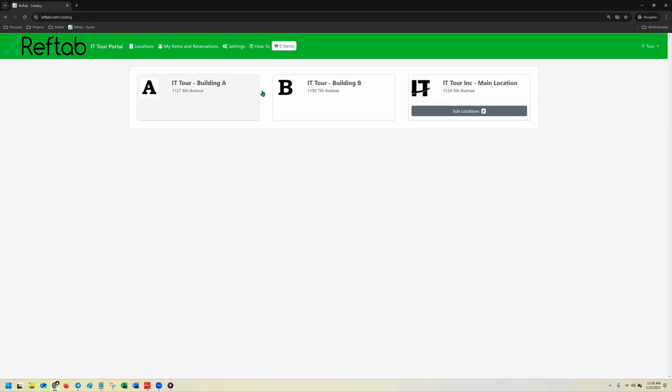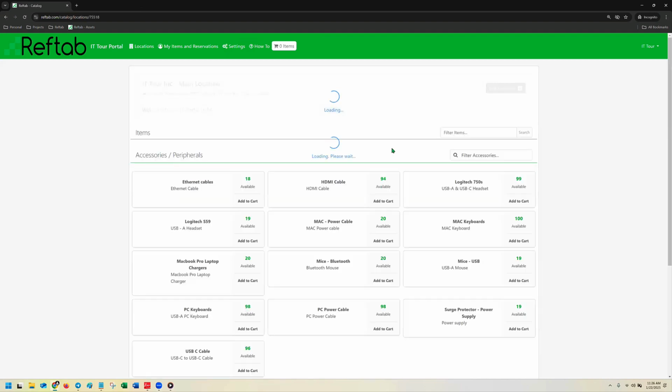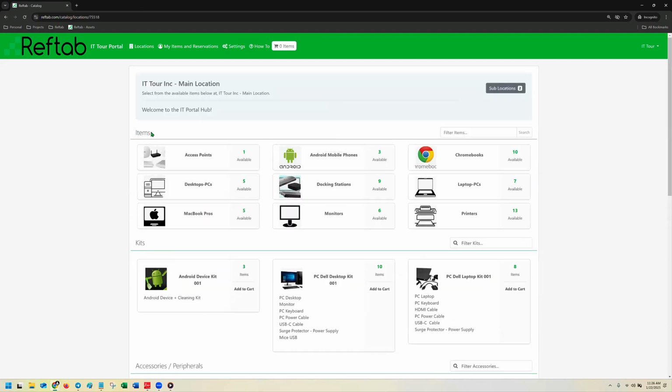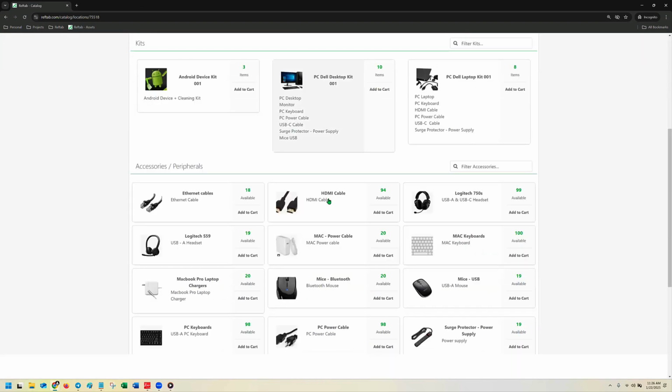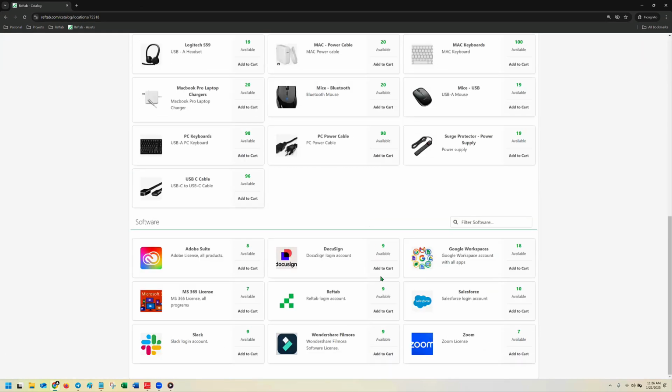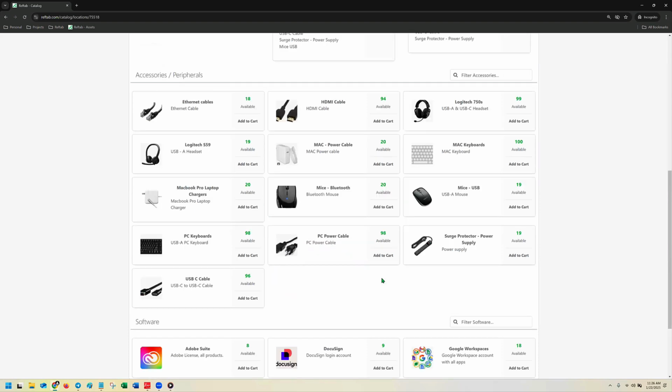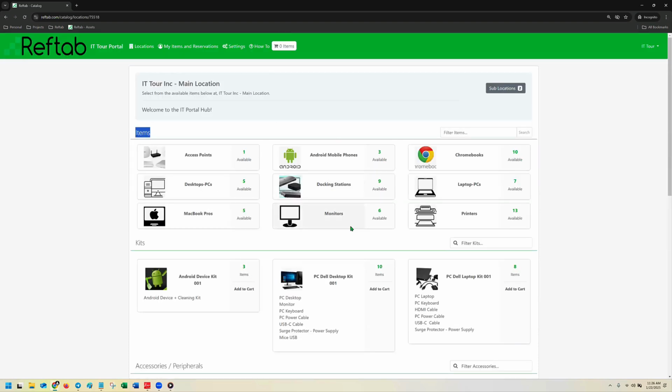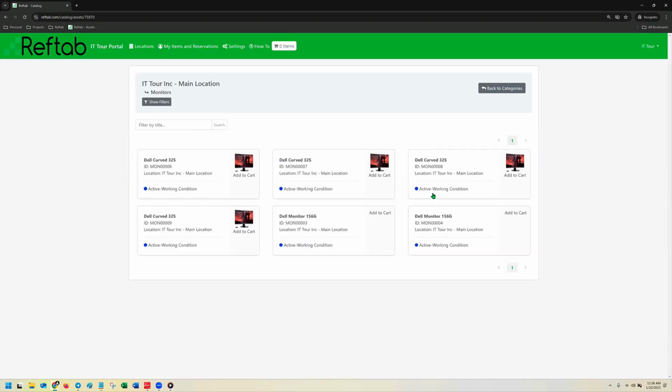Well, broken down by locations, we can go into that specific location. Here are all the assets or items that are available on this portal. We can also do kits, accessories, peripherals, and software as well, all part of the portals that we can set up. But Bobby's looking for a monitor, so Bobby goes into monitors. You can see all these individual monitors.